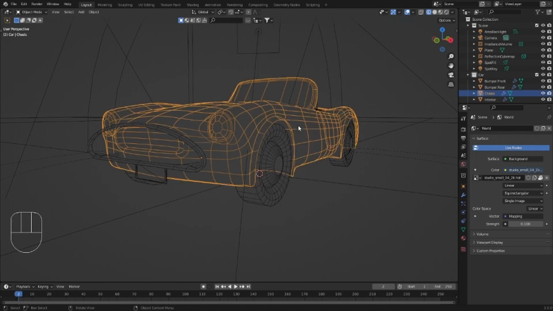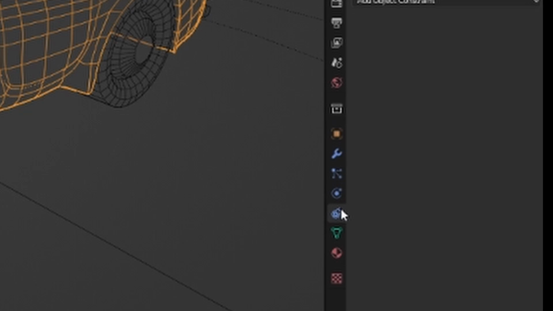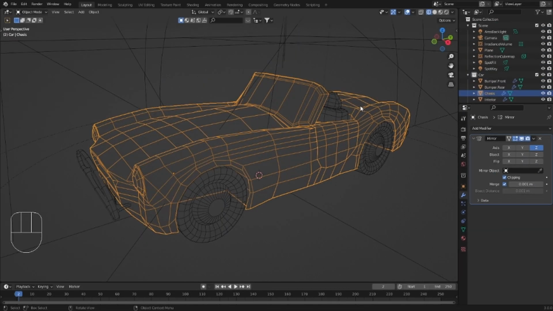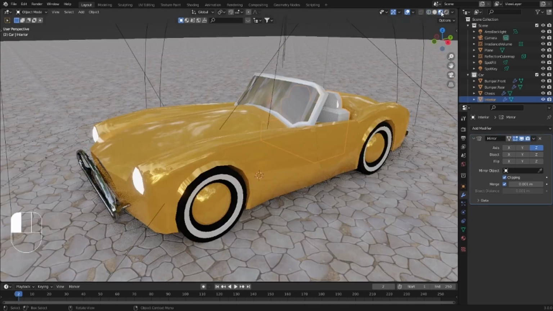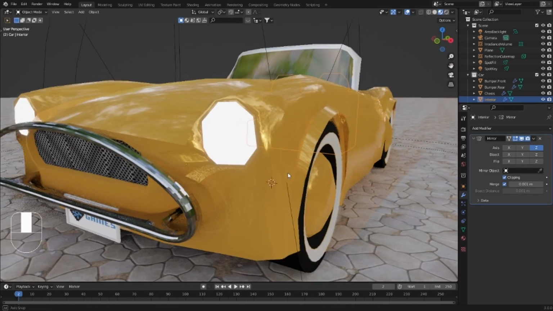The car model that I made has a subdivision surface modifier applied to it. We first need to remove the subdivision surface modifier from all the different parts of the car. Since we are going to use this model for a game, let's try to keep the number of polygons limited. Make sure you do not remove the mirror modifier from any of the objects.